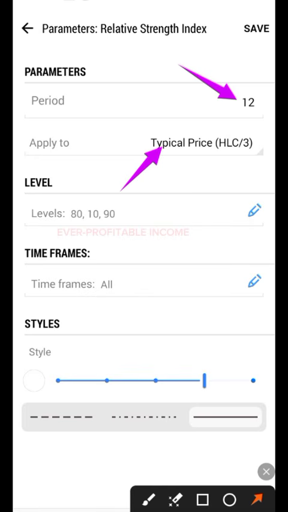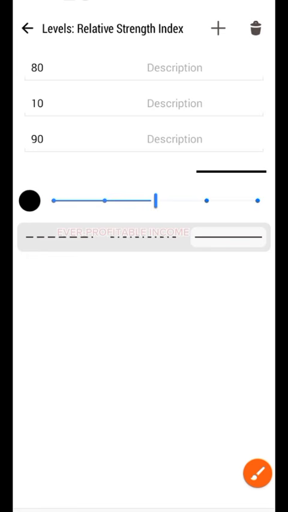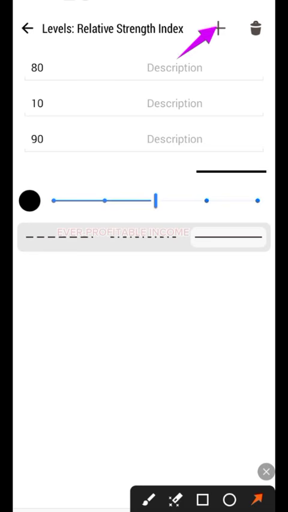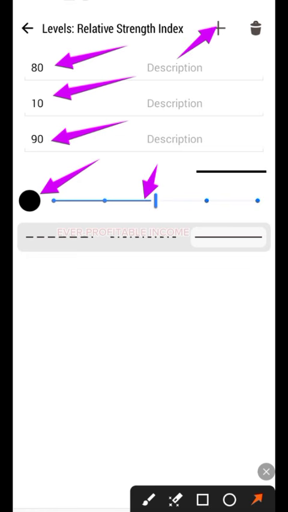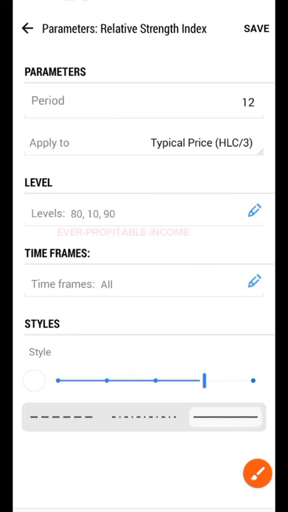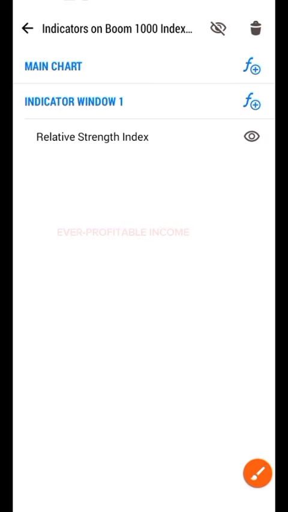And then the levels, click on this pen icon here. Okay, so when you tap on the pen icon, you're going to see where to add your level. So just click on this plus icon here to add your level. So we'll have level what? 80, we'll have level 10 and level 90. Okay, so just set it up like that and then change the style to what? To be black, and increase the pixel so it will be visible on your chart. So after that, go back and then click on save.